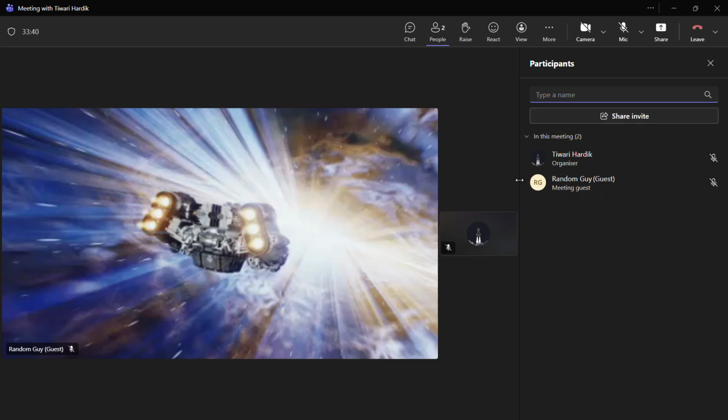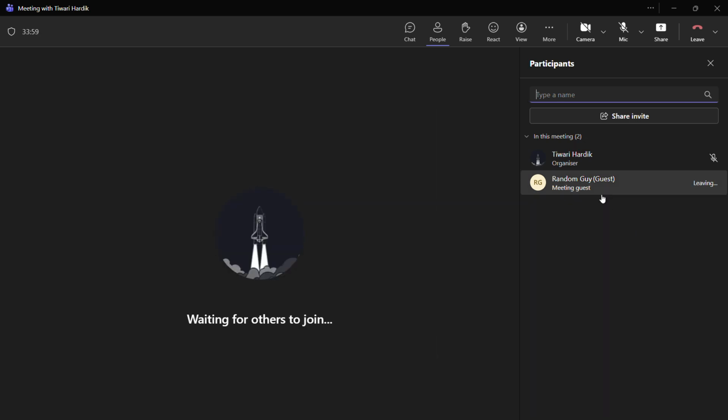So now, in order to remove someone, for example, let's say I want to remove this random guy right here, I can simply hover onto them and click onto these three dots. Once I do this, I will see this particular menu, and in this menu the last option is remove from meeting. So simply click onto this, and now you can see that this particular person has been successfully removed from the meeting. So that's how easily you can remove someone from a Microsoft Teams meeting.